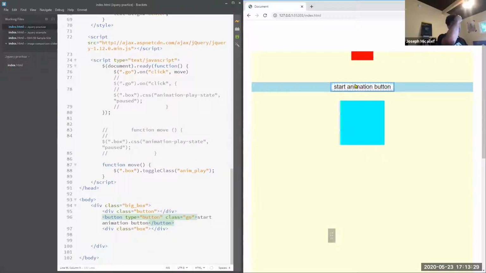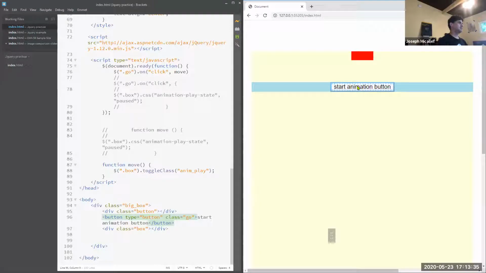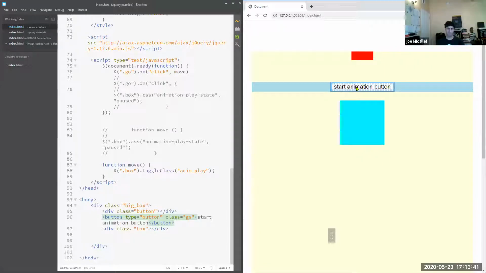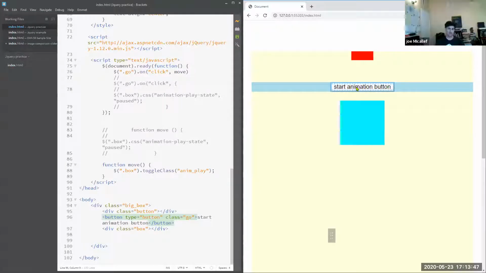The one thing that's cool about it is when you click once, it toggles it, so it changes the class. You click again, and it goes back to dot box. So one click changes the class to dot animate play. Click again, changes the class back to dot box. And that way you can have two things happening to show something, to show a process of something.